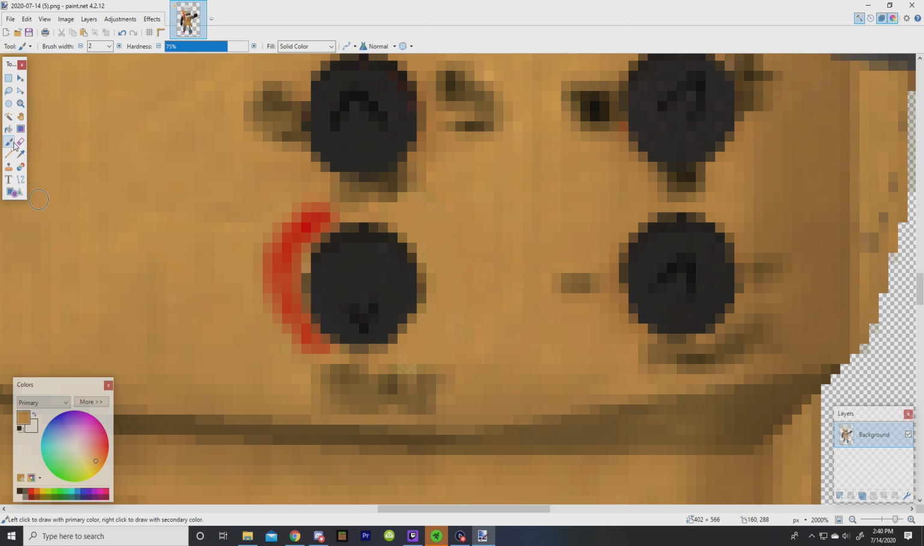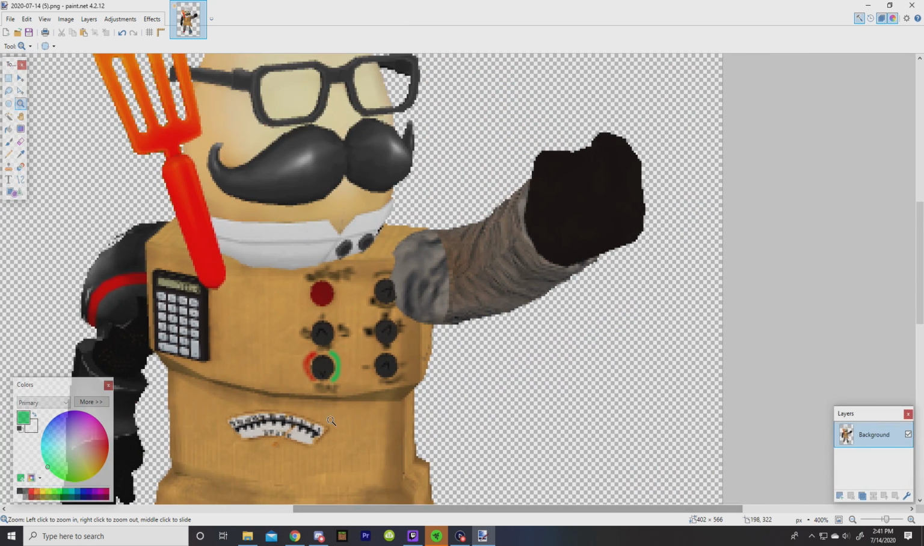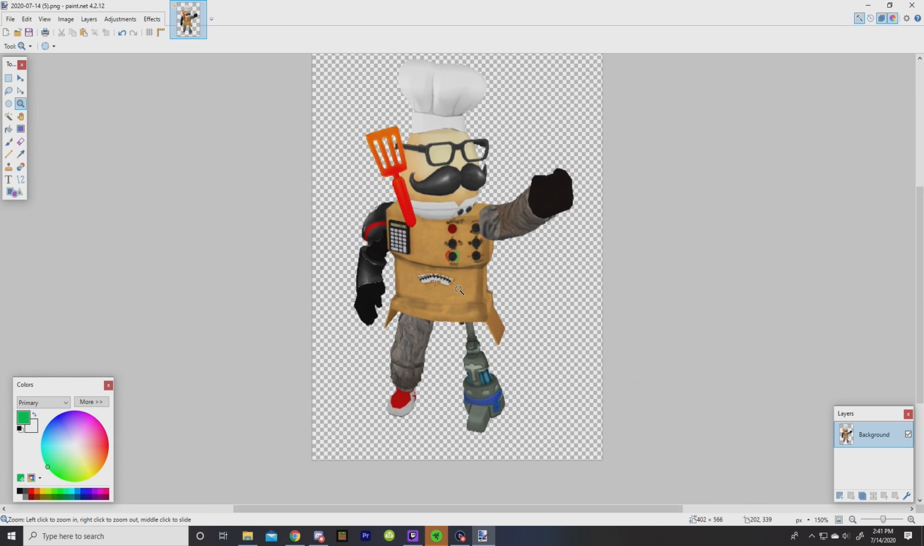Alright, and then I'm just gonna run a quick green swipe around there. Boom. And now that looks good as new. Okay, guys. Look at that. You can barely tell there were any holes in it. Okay, on to the next part.